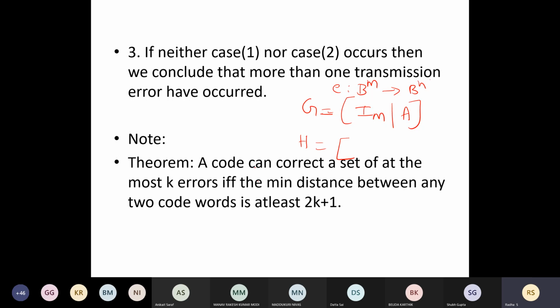So what is the format of the parity check matrix? It should be, yes, if generator matrix is I M augmented by A, then your parity check matrix should be, yes.